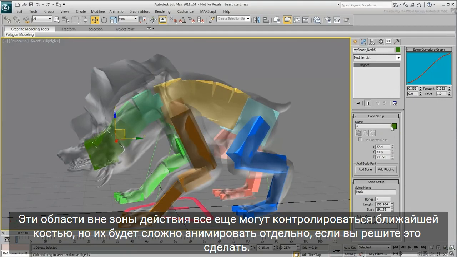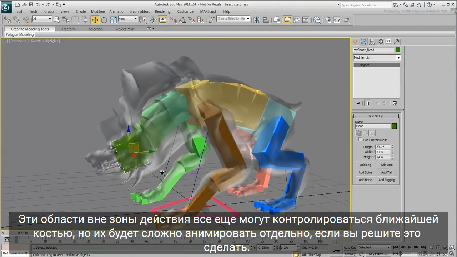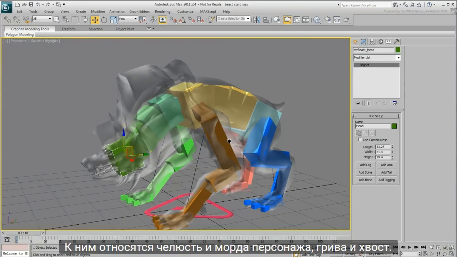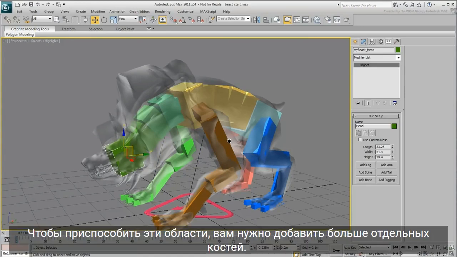Those out-of-range areas can still be controlled by the nearest bone, but will prove difficult to animate separately should you decide to do so. These include the character's jaw and snout, mane, and tail. In order to accommodate those areas, you need to add more individual bones.